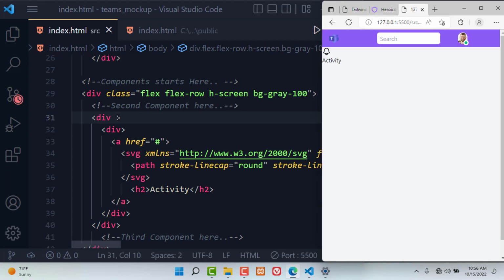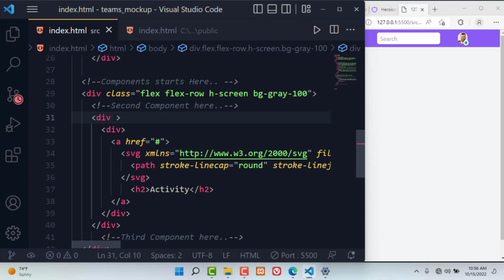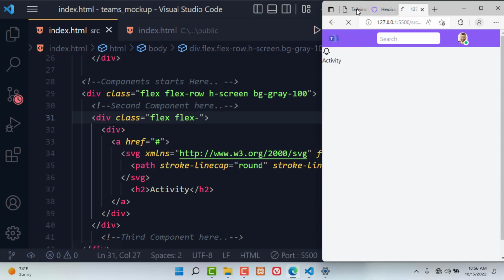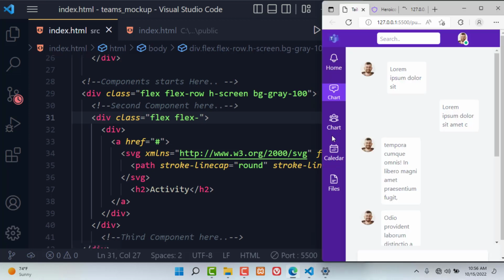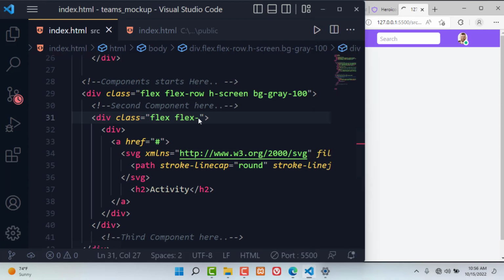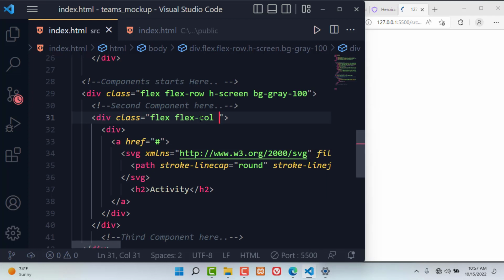So now as usual here, I'm going to have the class. And again, as usual, I'm going to talk about flex because I want this to flex, but this time I don't want it to flex in a row. I want it to flex in a column, one on top of each other, like this one. So for that, I'm going to talk about flex, and instead of row, I'm going to talk about col for column. And also I'm going to give this a width, and the width will be 18.